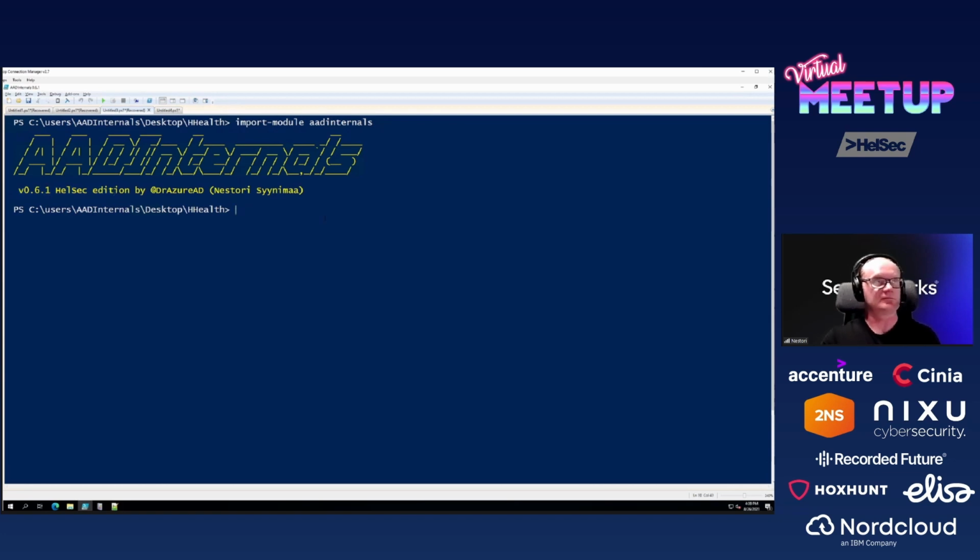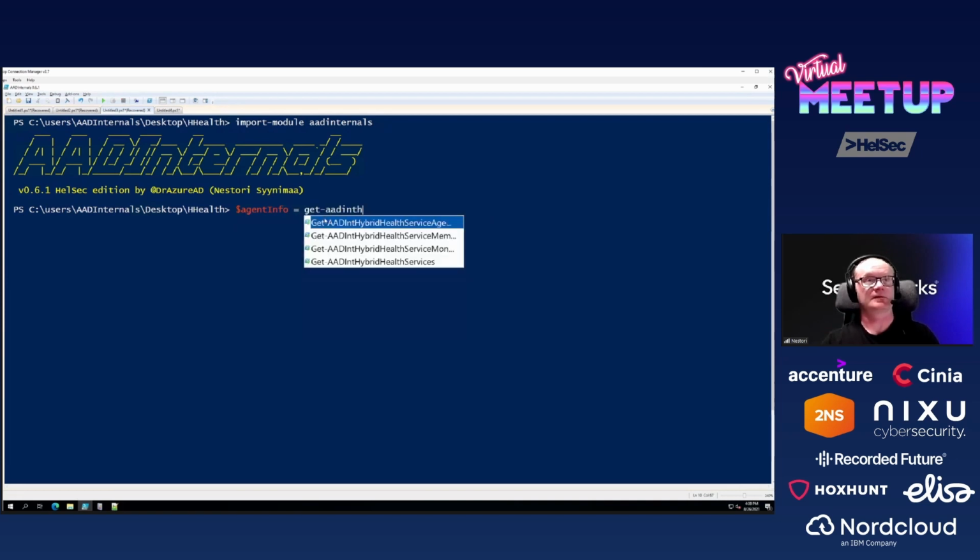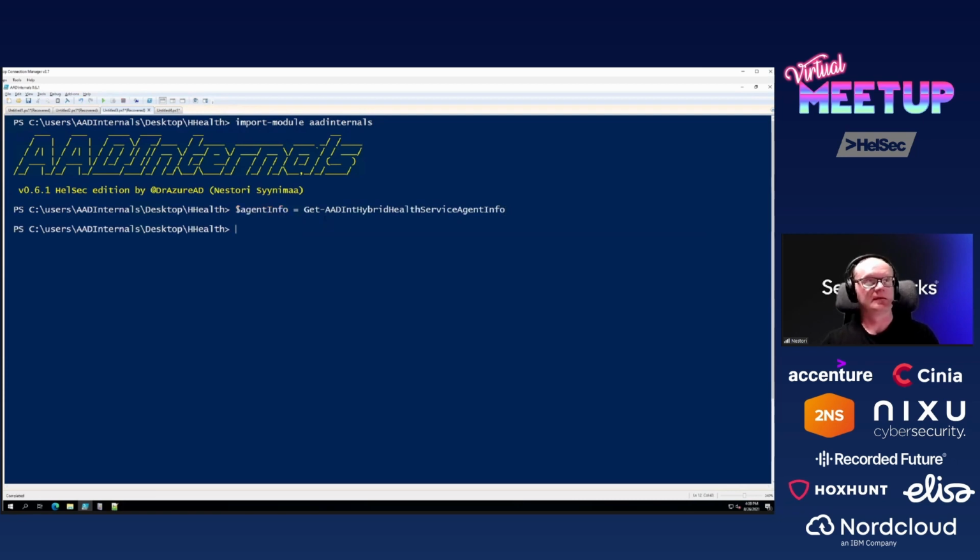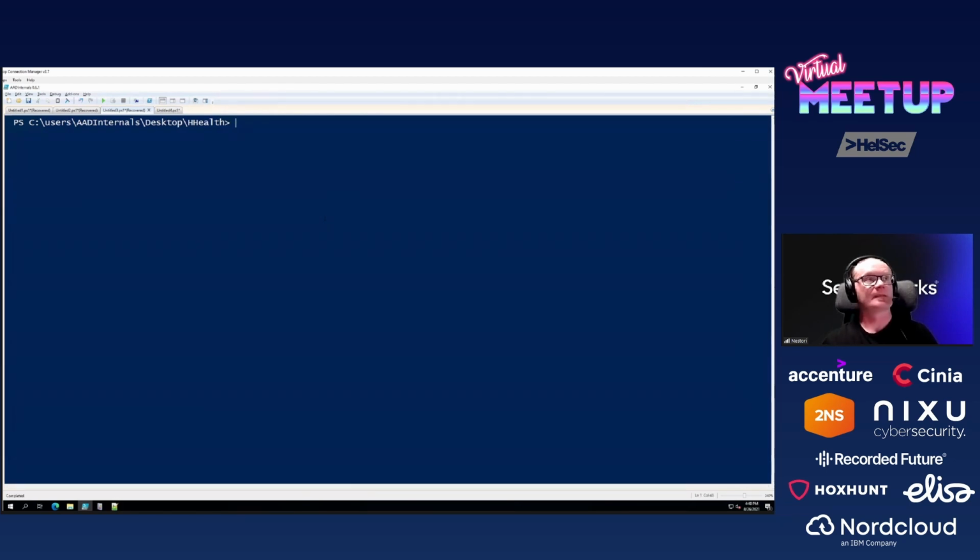The first thing we need to do now is to get the agent information. I mean the key and the service ID and all that kind of stuff. So I can say agentInfo equals Get-AADIntHybridHealthServiceAgentInfo. Now when I run this command, it saves the agent information to that variable. So if I say agentInfo dot, let's say ServiceID, it's there. So now I have that information.